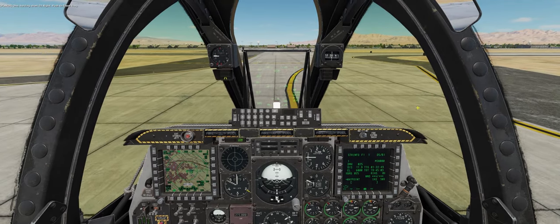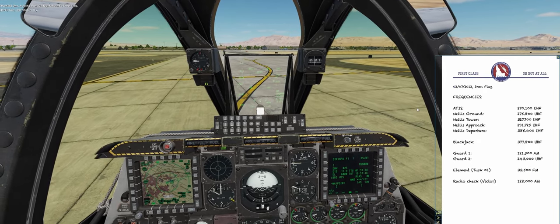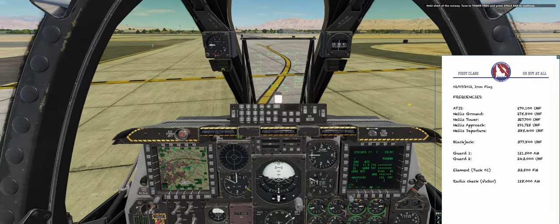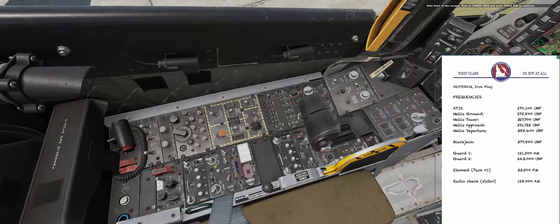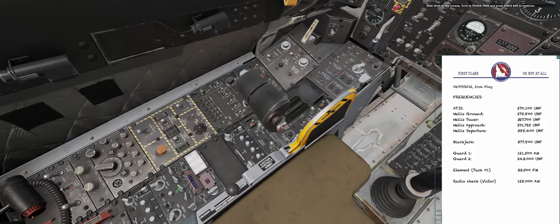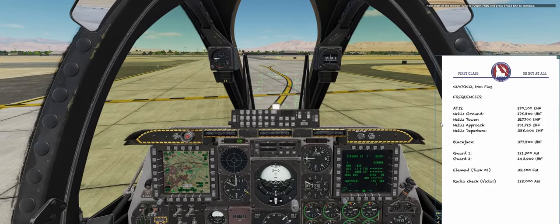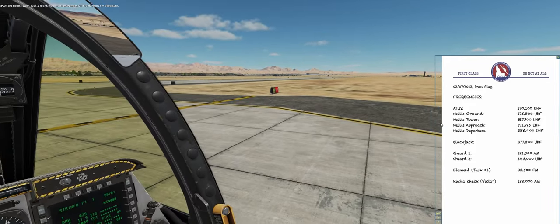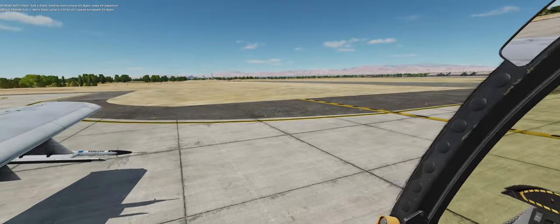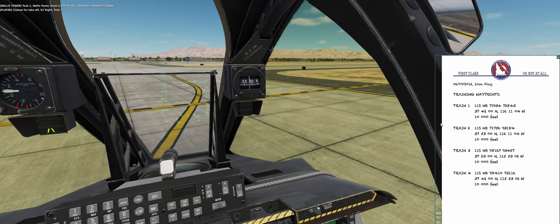1, holding short 03 right. Push to tower frequency. Nellis Tower, Tusk 1 flight, holding short runway 03 right, ready for departure. Tusk 1, Nellis Tower, wind is 230 for 05, cleared for takeoff 03 right. Cleared for takeoff 03 right, Tusk 1.